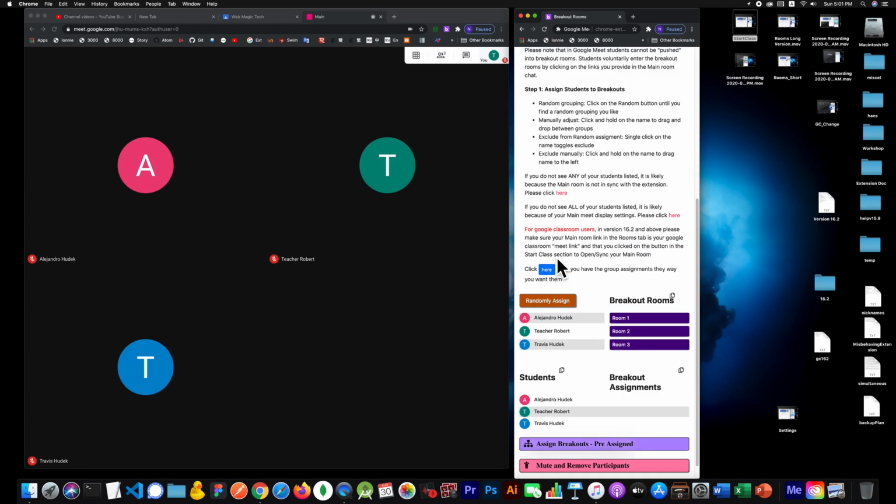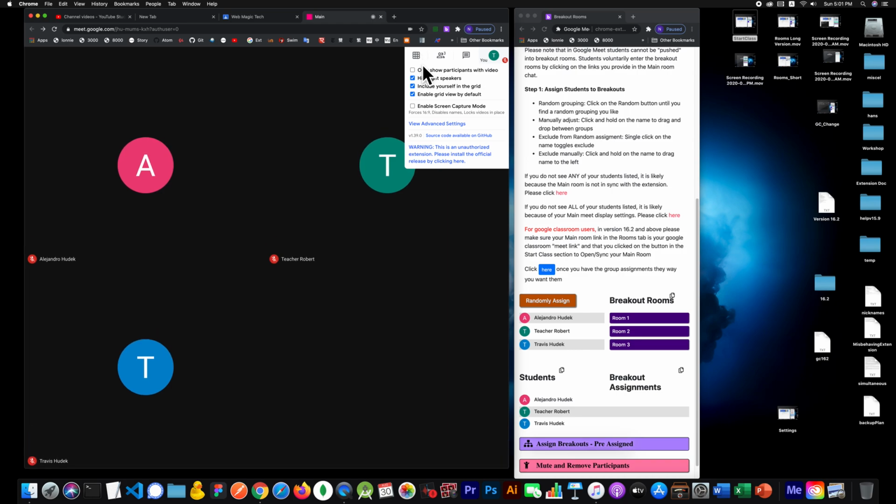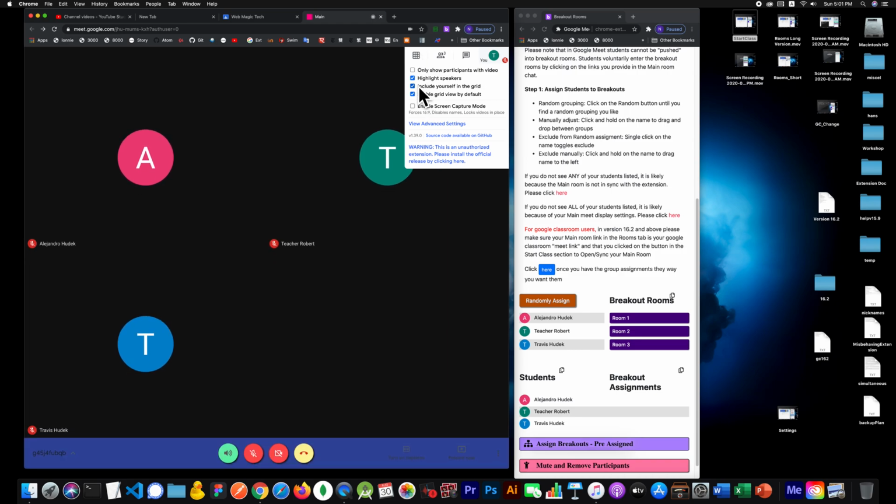These are the three rooms, and these are my students. This is me and also my students. Now, why am I appearing? I'm appearing because I have this extension installed right here. This is the grid view extension, parentheses fix. I found that works really well. I'm appearing because I said include myself in the grid.